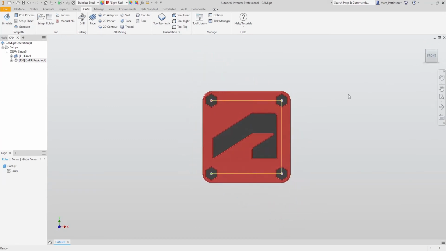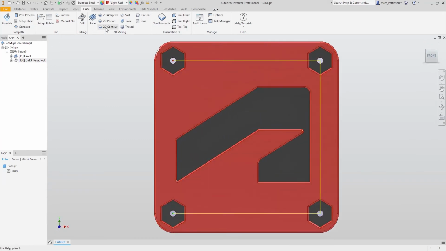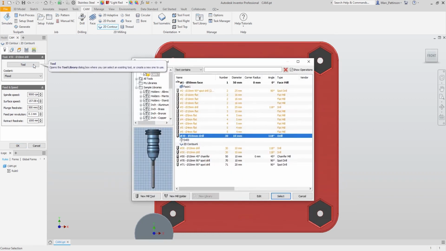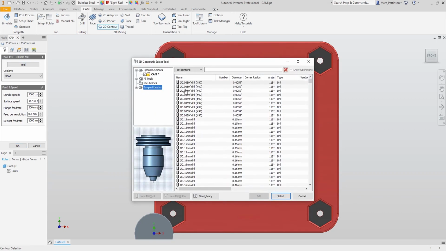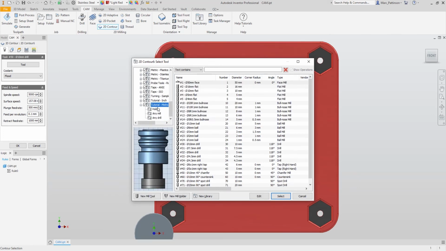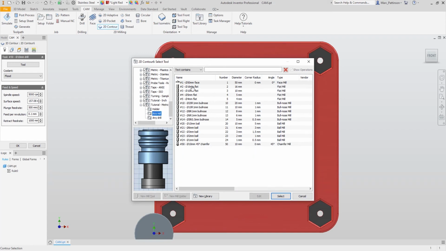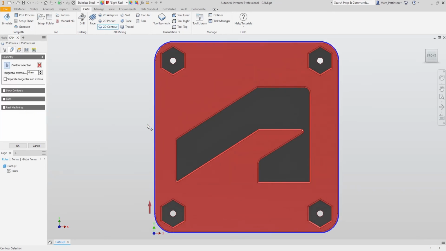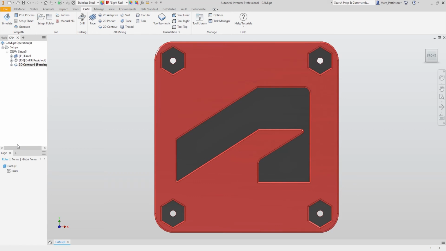Now moving the component round, we're going to take a look at the 2D contour in the 2D milling section. So we're going to use the 2D contour on the outer edge, so we're going to look for a larger tool to quickly subtract that material. There are many predefined toolings available to you within the library, and you can load in your own tooling if required. Once specified the path, we click OK, and that is our tooling path for the outer edge specified.